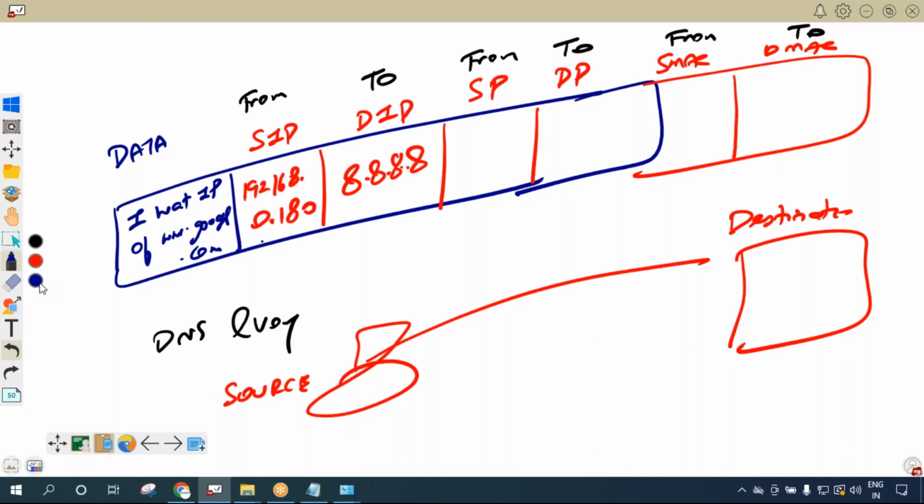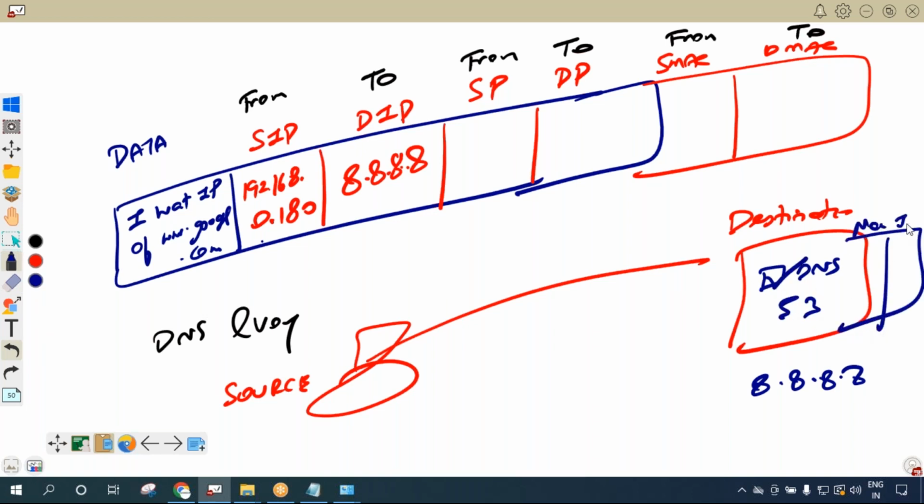So at this time, for this packet, the destination is your DNS server, and this is the IP of the DNS server. The DNS service is installed on the DNS server, and port 53 is open on the DNS server, and the name-to-IP table is here, with all the website names and IP addresses.